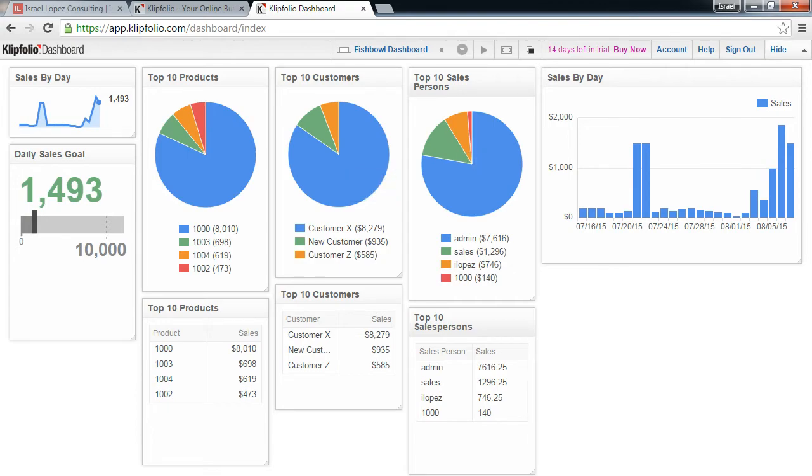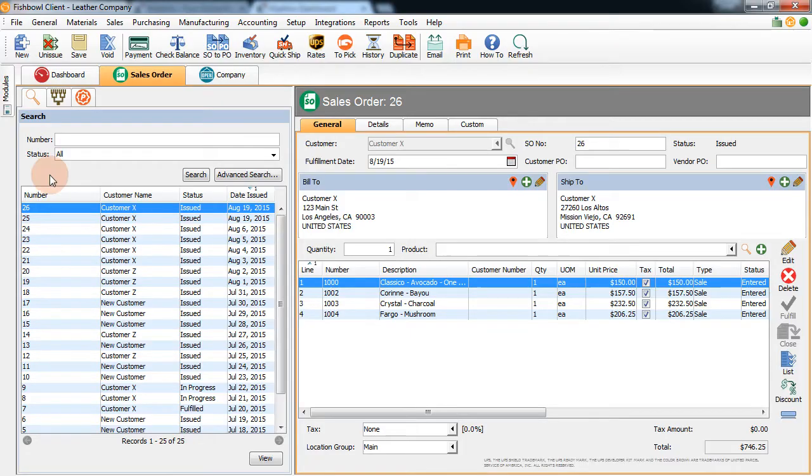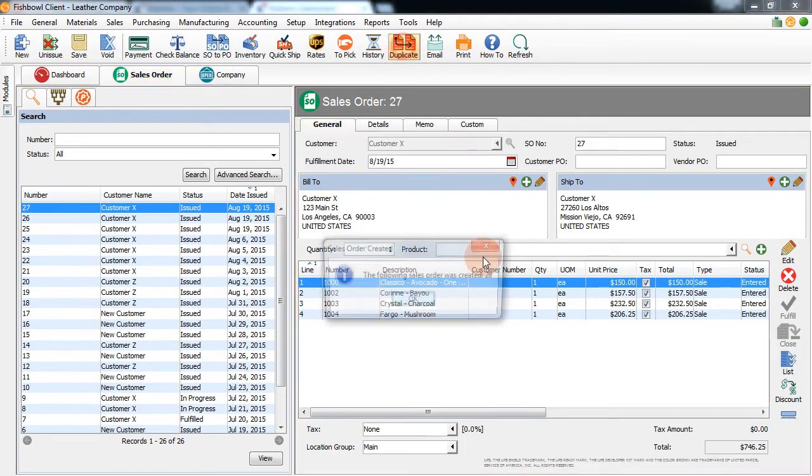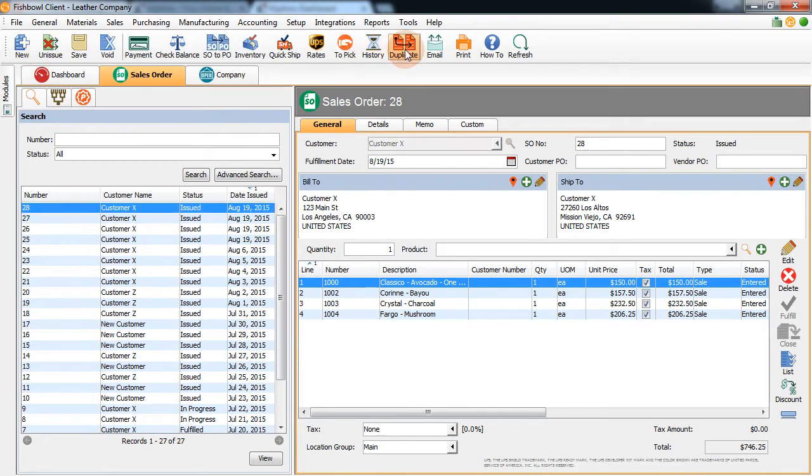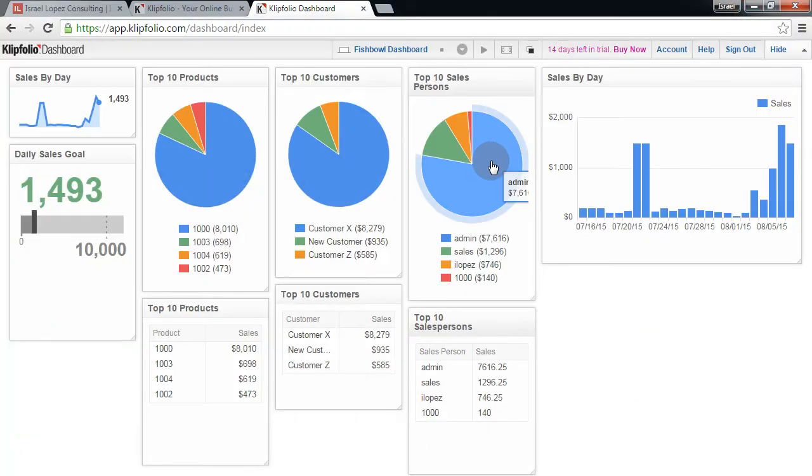So while we're talking, I'm going to make a copy of this sales order, and I'm going to issue it, because all the sales data that I have is based on issuance of a sales order. And I'm going to minimize that. Hopefully within about a minute or two, you'll see how fast or maybe how slow it is, considering what you want this dashboard to be.